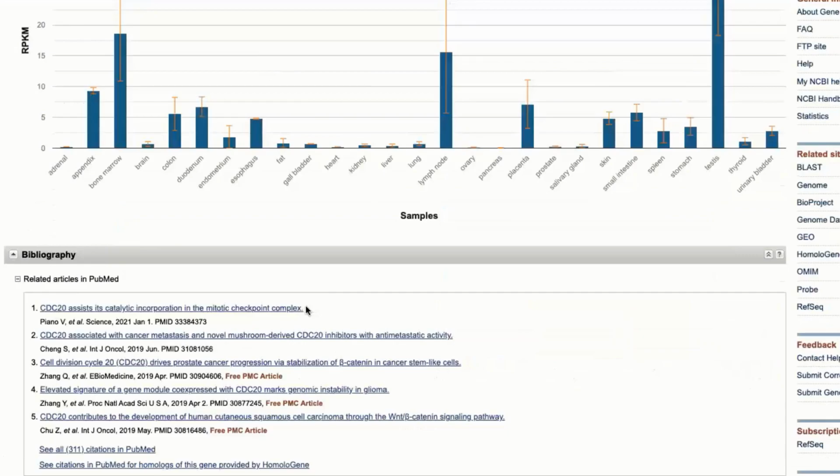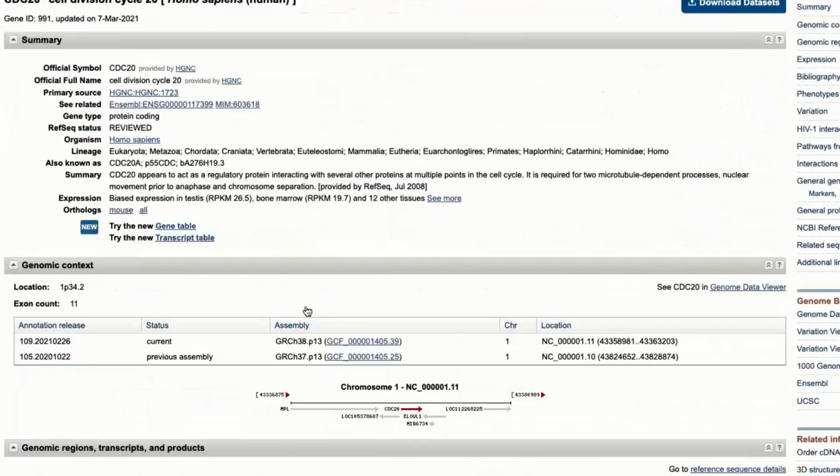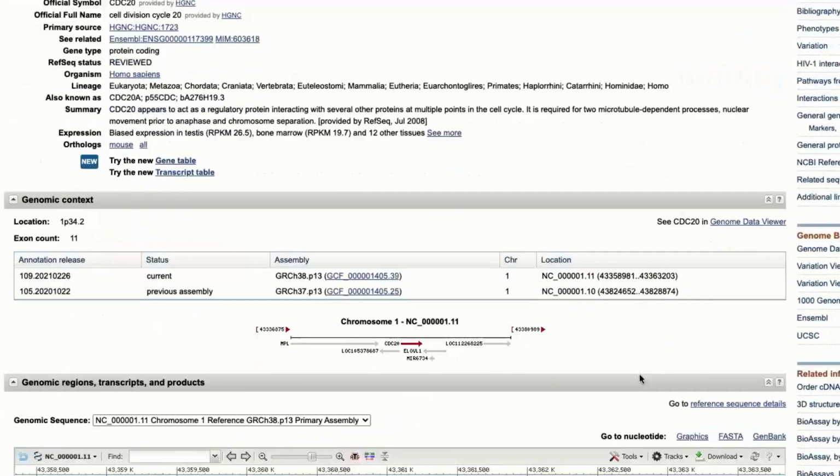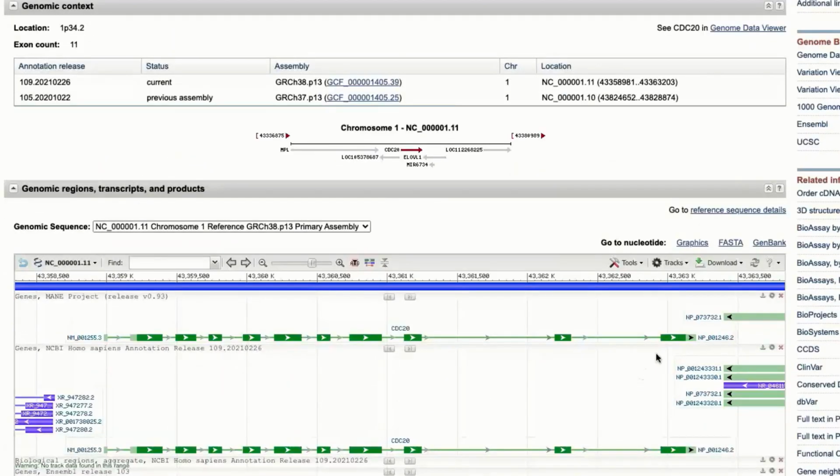So there's a lot of information about CDC20, which is a regulatory protein that's used at several points in the cell cycle. It requires 2 microtubule dependent processes, et cetera, et cetera. It's a very good check to make sure perhaps, is this a good genome assembly, right? It's a eukaryote that goes through this process, the cell cycle process. This gene should be in there. Great.